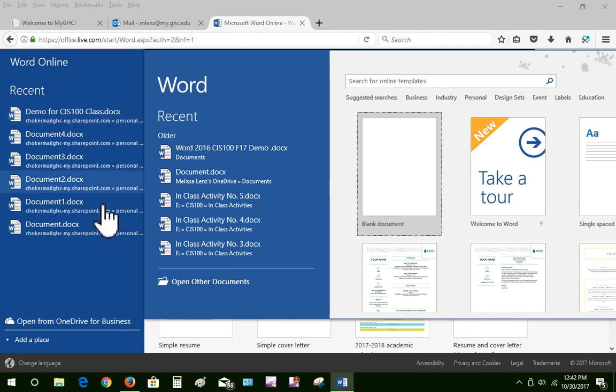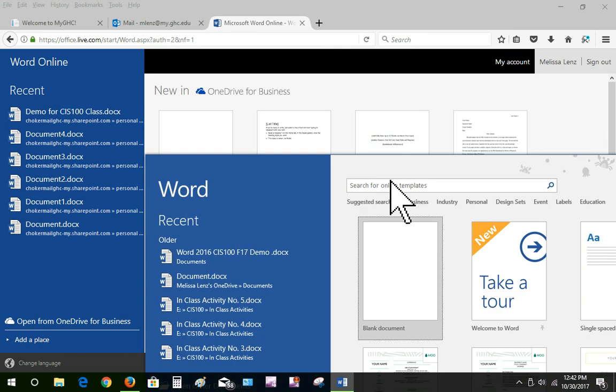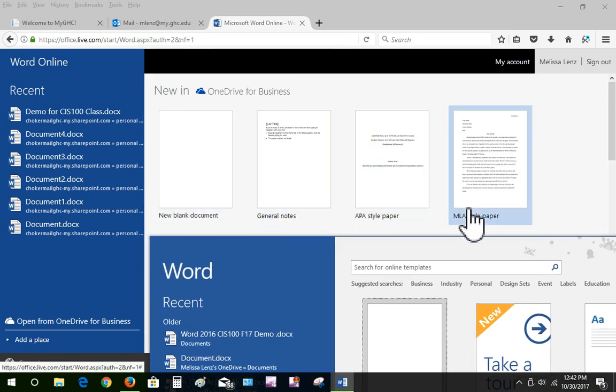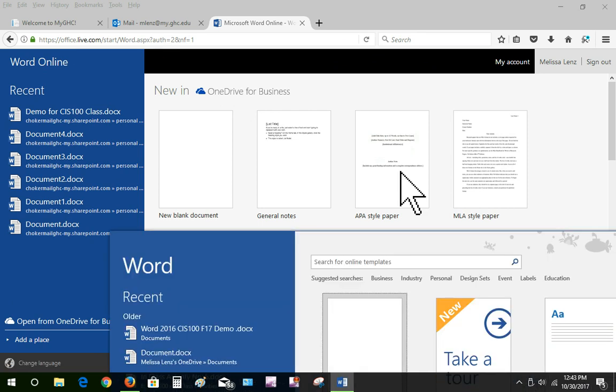Okay, these are things that I've opened up in my Word Online, and these are things that I've opened in Word. We also have the option to open from OneDrive, or I can open other documents. So you can see the similarities. We also have the option to create a new blank document, and then we have some templates. Okay, we haven't talked about templates, but that's okay, just showing you that there are some options there.